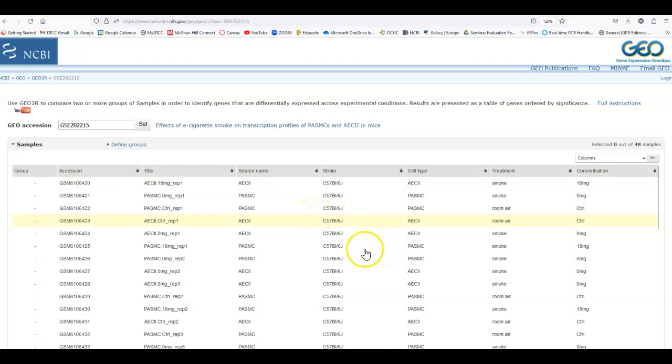Let's take a look at a sample. We could do all of these, but I'll just do one: let's compare smoking versus room air under certain conditions, and let's just do AEC2. In order to do that, the first thing we have to do is create groups. We'll name one group AEC2-smoke, and I just push enter and it becomes a group. The second one is going to be AEC2-room air. So there are our two groups, and we had to make the groups first.